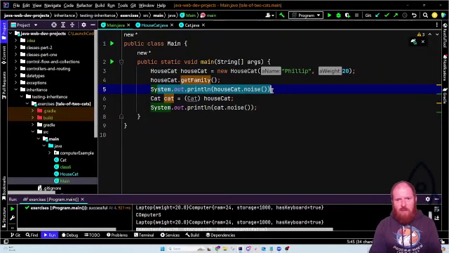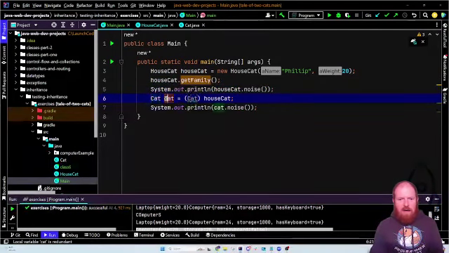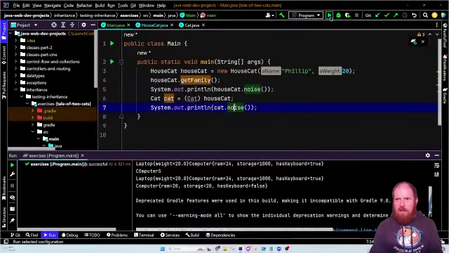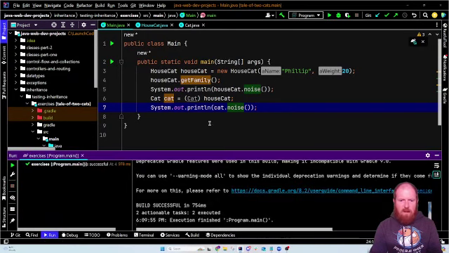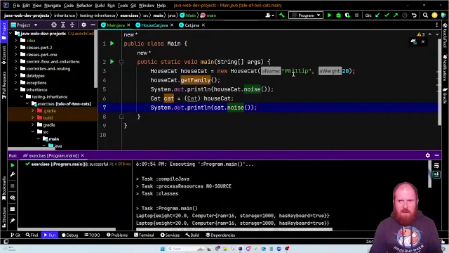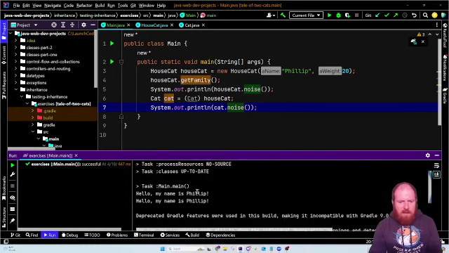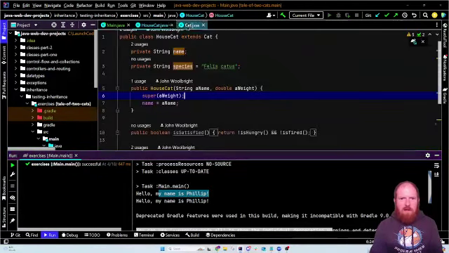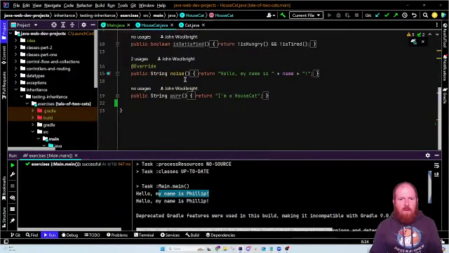I did say, let's go ahead and print out house cat noise. I converted it to cat, and then I said, print out the cat noise. And let's see what happens here. So it says here, oh, I need to run current file. So right here, it says, hello, my name is Philip. So the noise was, hello, my name is. Well, if I look here, with the noise, it says, hello, my name is.